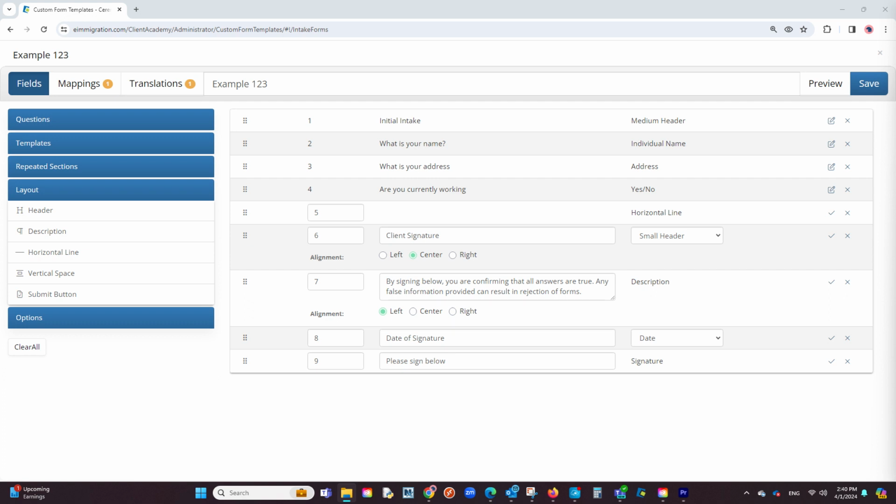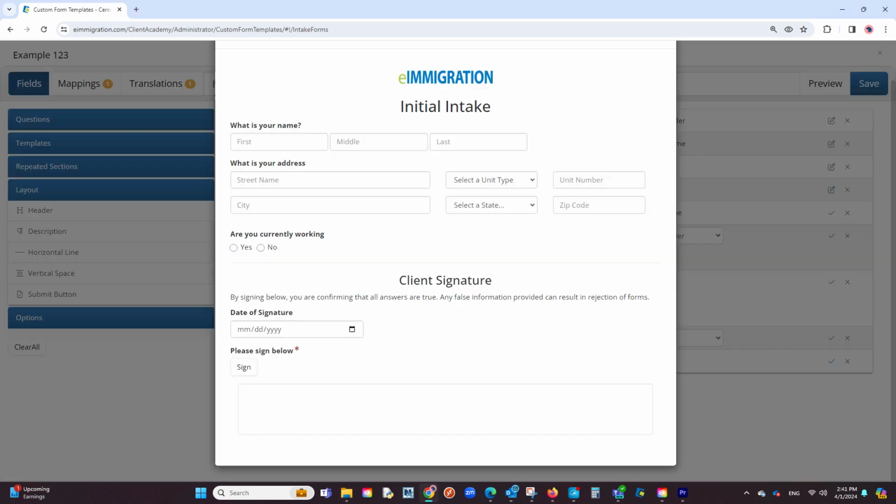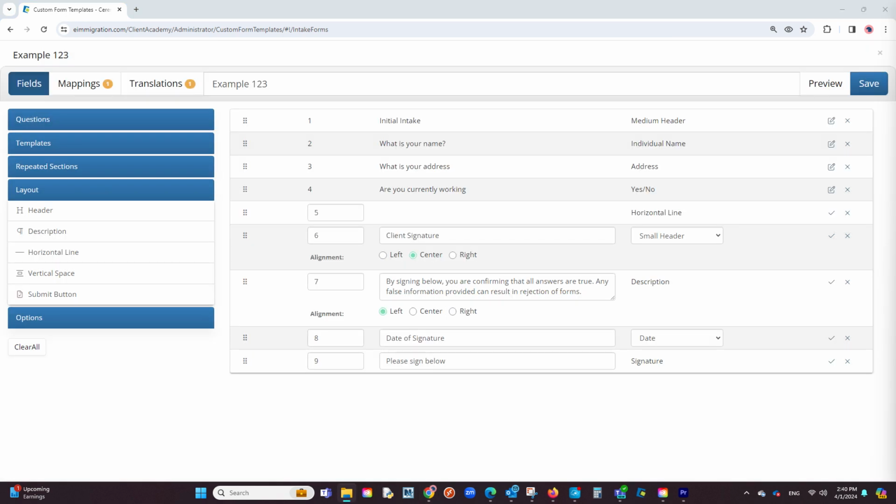Once adding all these things, click on the preview one more time to see how it looks. Should any changes need to be made, proceed with making those changes and come back to click on the preview button. Once adding your questions, your signature boxes, and layout options, you will want to finalize this intake form by going to the Mappings and Translations area of the intake form.